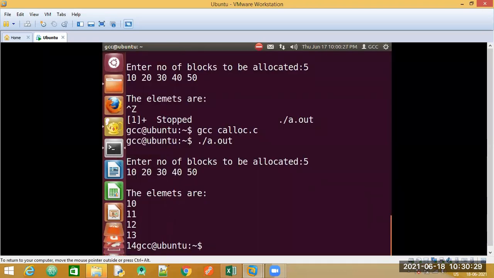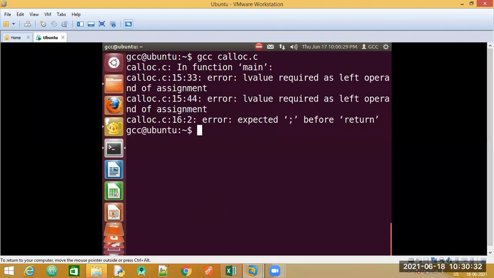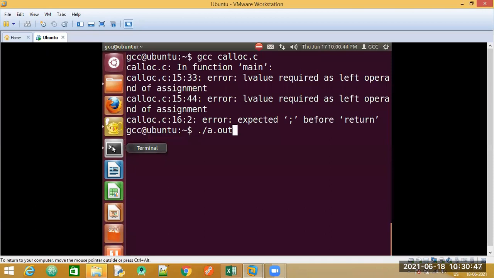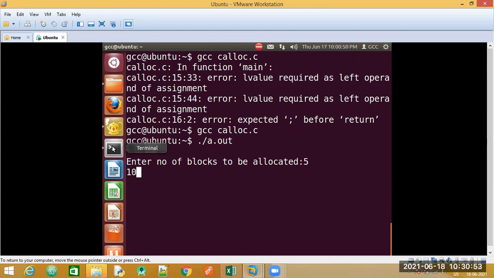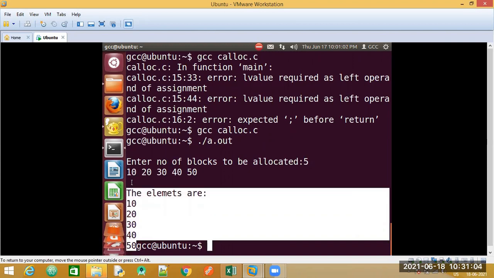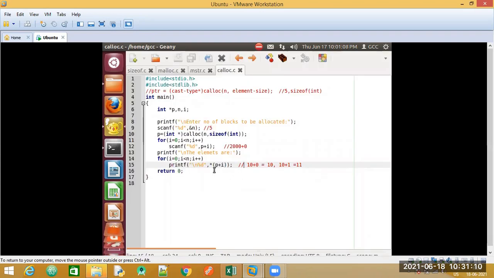Let me just clear this particular terminal. Okay, we have an error. Missed out a semicolon. Let me have the same set of elements now. Now observe the output here. Correct? Whatever we entered, those are getting printed. So what you should remember is these precedence.